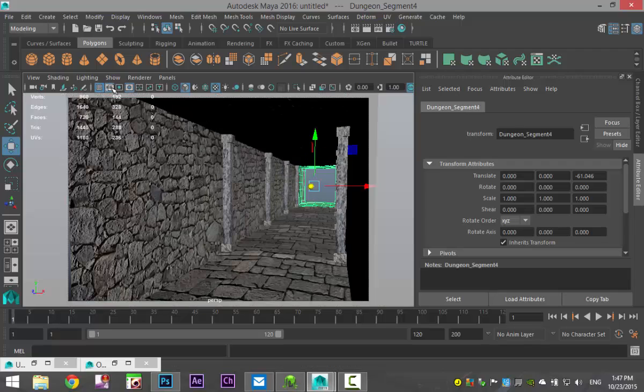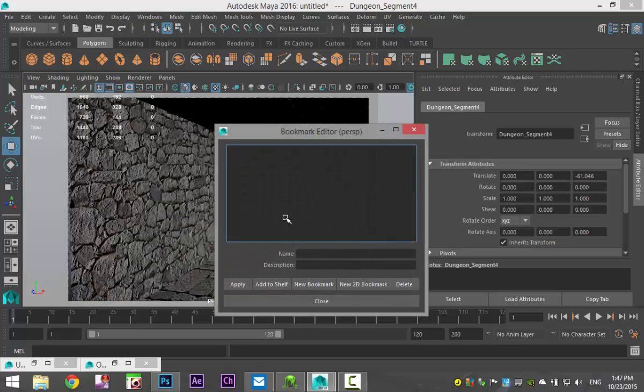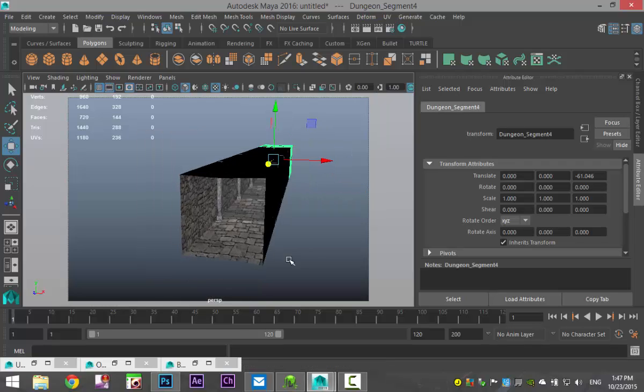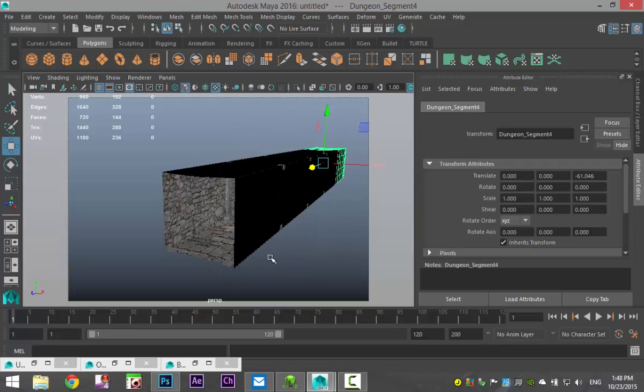I'll set up my resolution gate. Okay, so let's bookmark this. View bookmark, edit bookmark. We'll call it new, and apply and minimize that. We'll add some light, and also we don't want to look at the open end of this tunnel here.